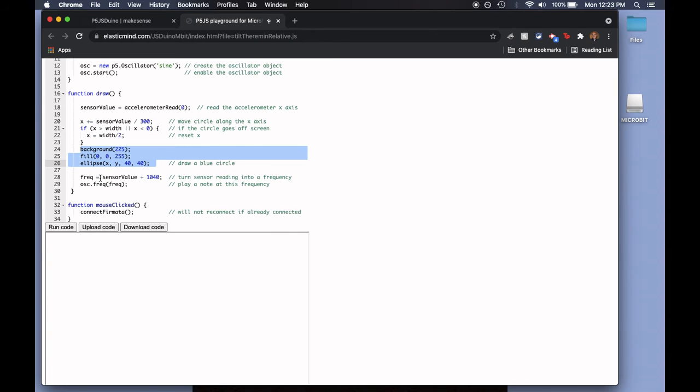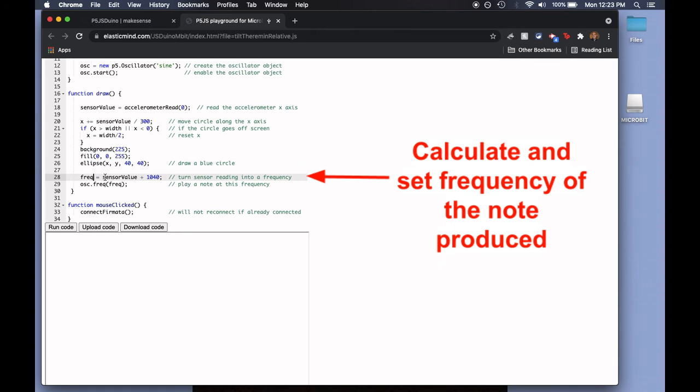The other way we're going to use sensor value is to control the note being played by our computer. In line 28, we use the original value for sensor value, so a number between negative 1040 and positive 1040, and we add 1040 to that. That means we're going to get a number now between 0 and 2080. And whatever value that is, that gets stored in the variable frequency. And then we use that value to set as a frequency for the note being played by the computer. So in line 29, we tell the computer to play a sound at that particular frequency.